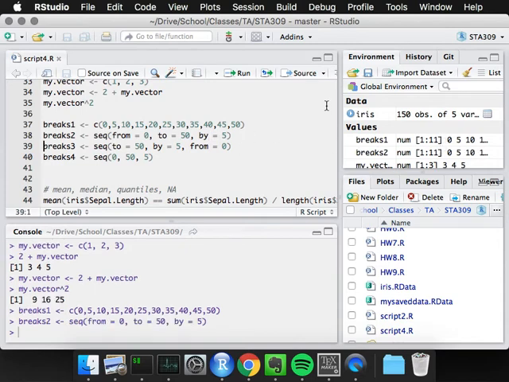So this is going to do the same thing. As you can see, breaks 2 is the same as breaks 1. It's 0, 5, 10, etc.